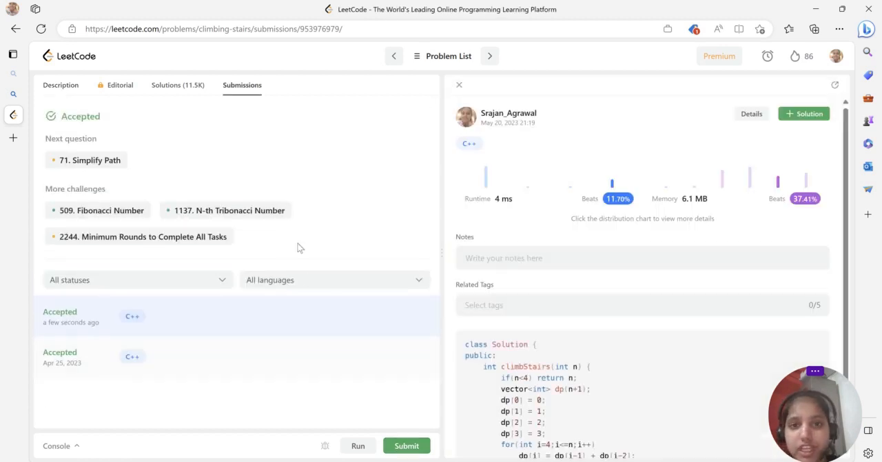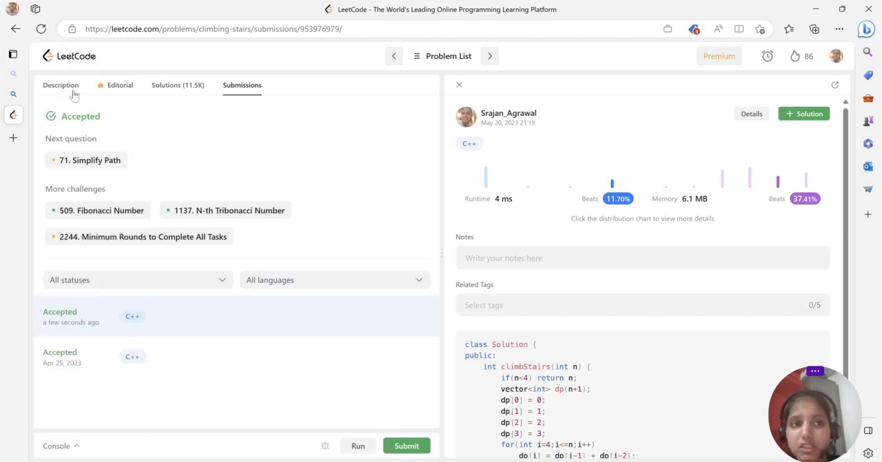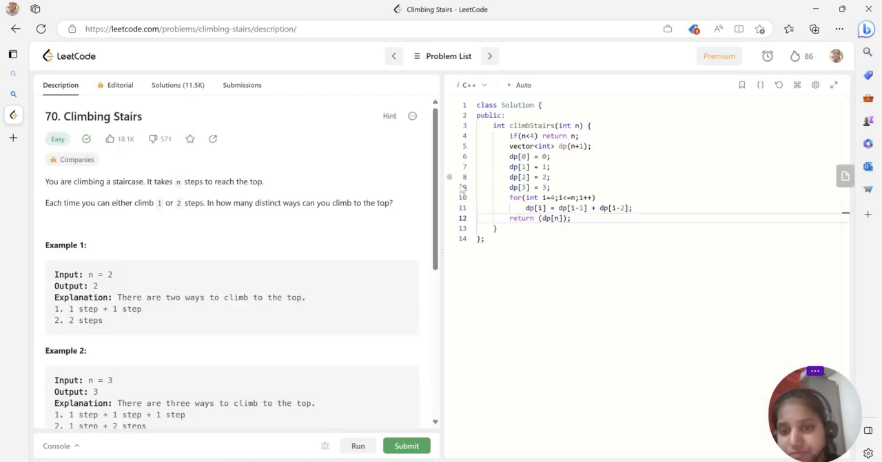Yes, finally it is submitted. Let's look at it more deeply. You can see in the space complexity and the time complexity, it is not that good in this solution. So let's try to optimize it.